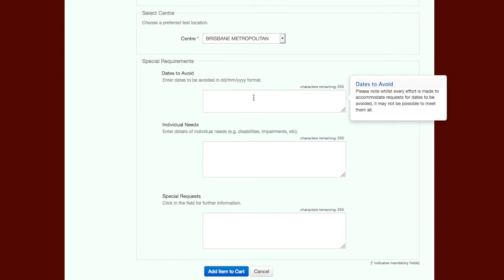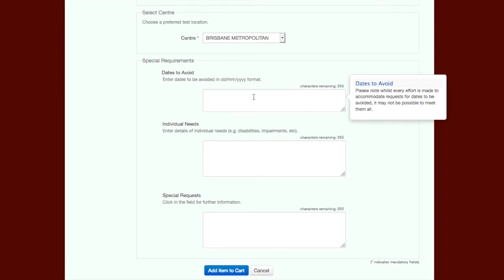As mentioned earlier, when enrolling a candidate in an examination, you are enrolling them in a session, not a particular date. AMEB Queensland does not schedule or accept preferred dates for an examination. Rather, the enroller must provide dates to avoid, as examinations are only scheduled around these.